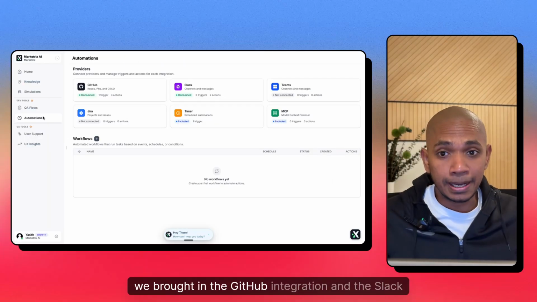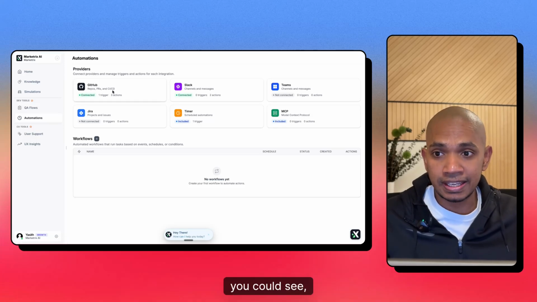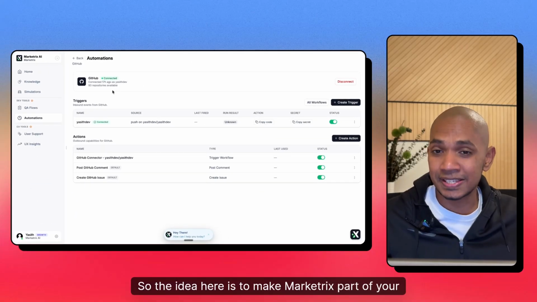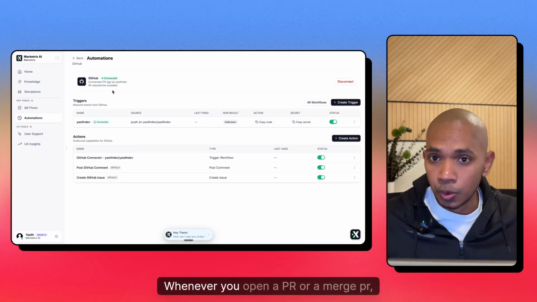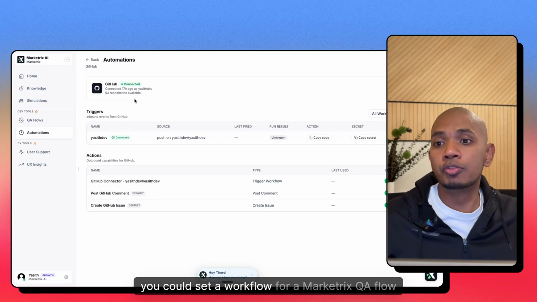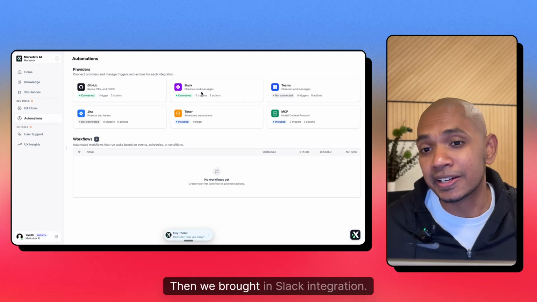We brought in the GitHub integration and the Slack integration. So once you go to the automations page, you can see the GitHub integration. The idea here is to make Marketrix part of your CI/CD pipeline. Whenever you open a PR or a merge PR, you can set a workflow for a Marketrix QA flow to be run automatically. Then we brought in Slack integration.